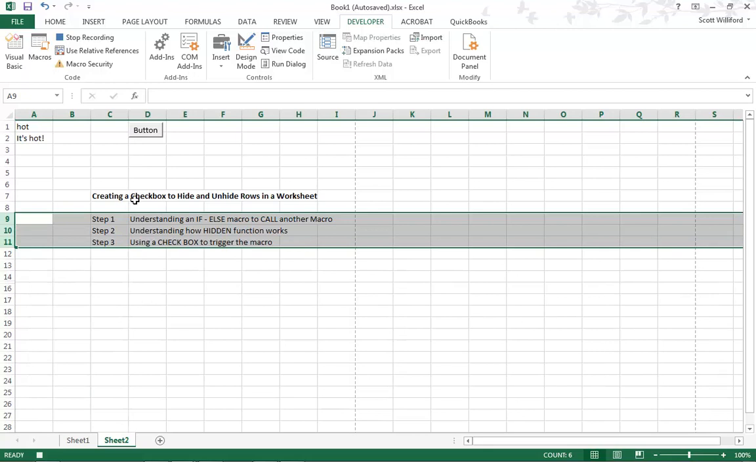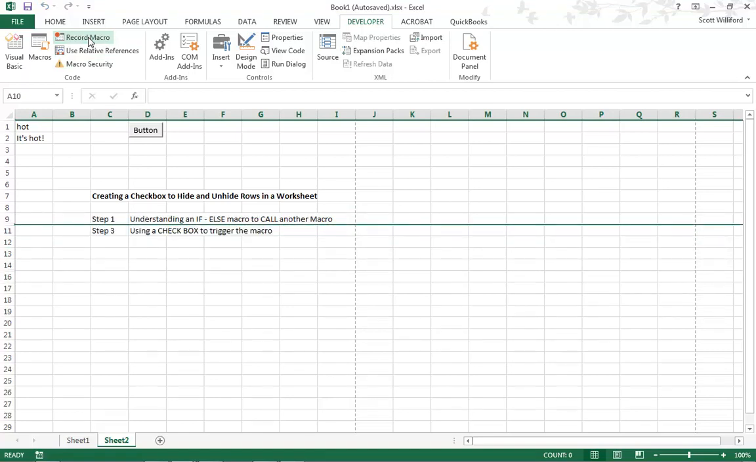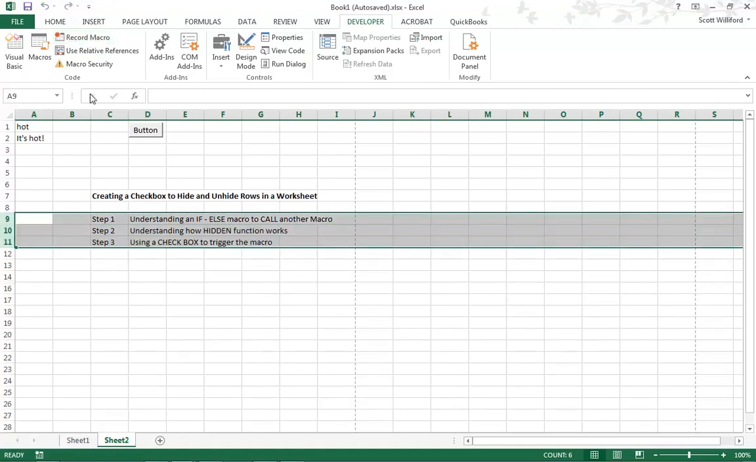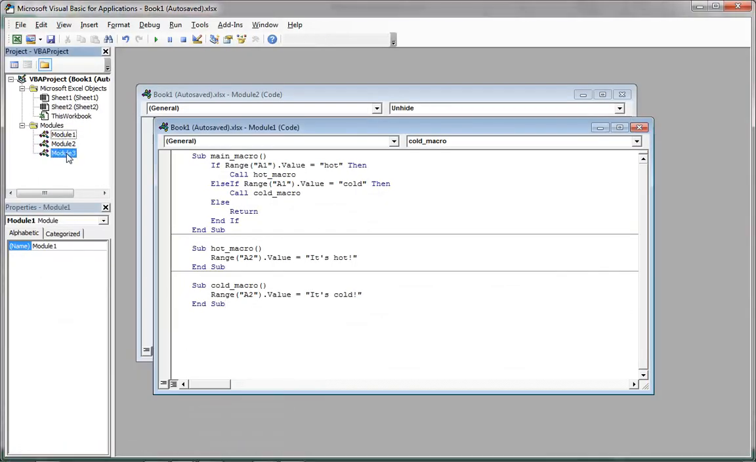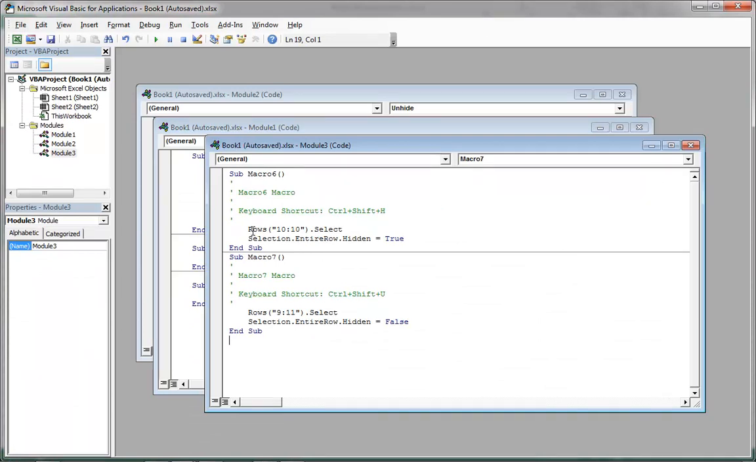Now I have two macros, one to hide, which is Control Shift H, and one to unhide, which is Control Shift U. If we go look at those two macros in our editor, you can see that it says exactly what I did. But there's a better way without having to actually select and have your cursor move around.